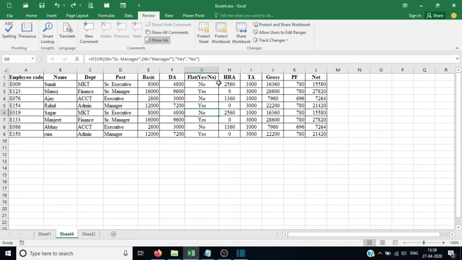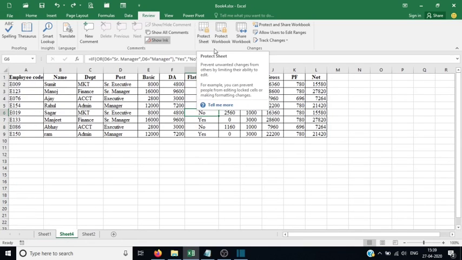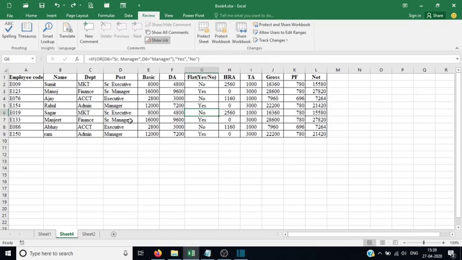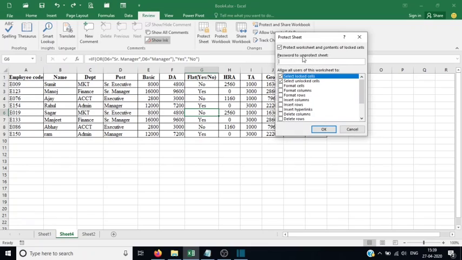Now next is Protect Sheet. When I apply Protect Sheet, it will be applied only to the present sheet that I am working on. Say I am working on Sheet 4, which means the protection will happen only for this sheet and not for the others. So click on Protect Sheet. Protect worksheet and contents of locked cells. Let us see what locked cells are, and what is going to happen once after the protection. Then, allow users of this worksheet to do the following. By default these two will be selected, which means you can only select locked and unlocked cells.